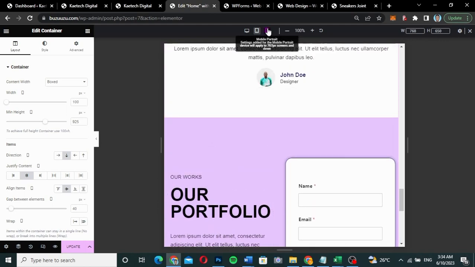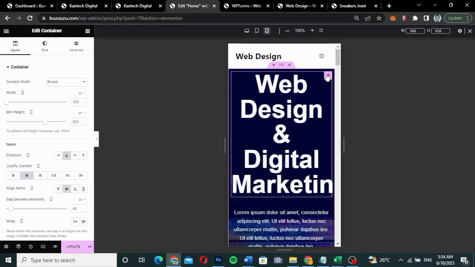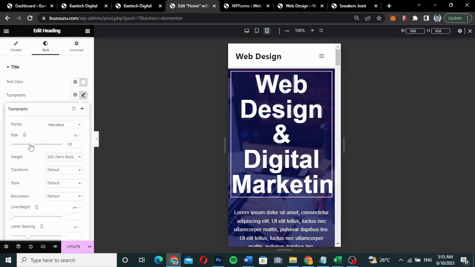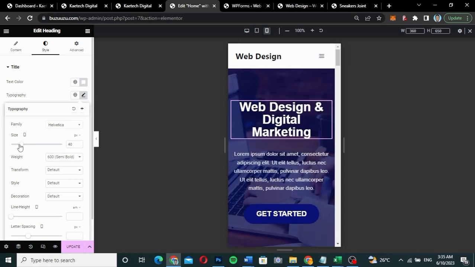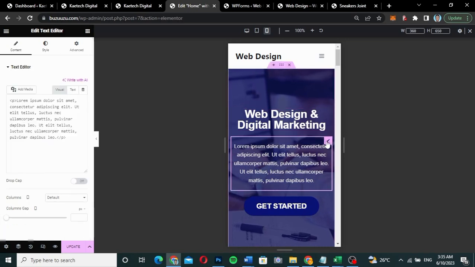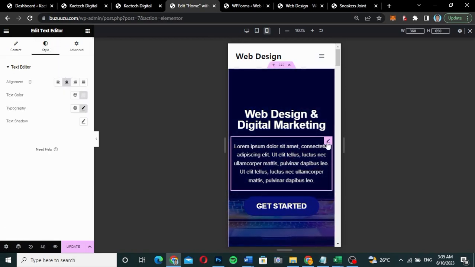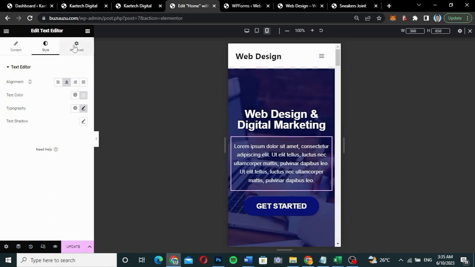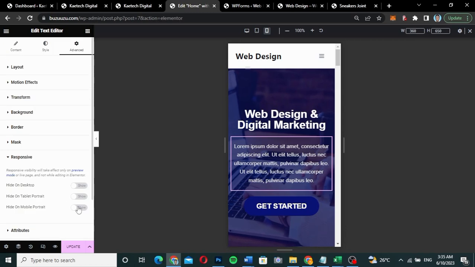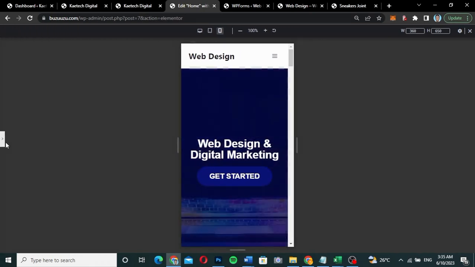Now let's go to the mobile side. With the mobile side, we just need to adjust a few things. We go over here, click, and then reduce the size. Just reduce the size. I think 35 is quite okay. With this one also, we can just reduce the size, but basically I feel like I could just hide this one. So I'll go to advanced over here, and then go to responsive, and I'll hide it on tablet, so that people will not see it.